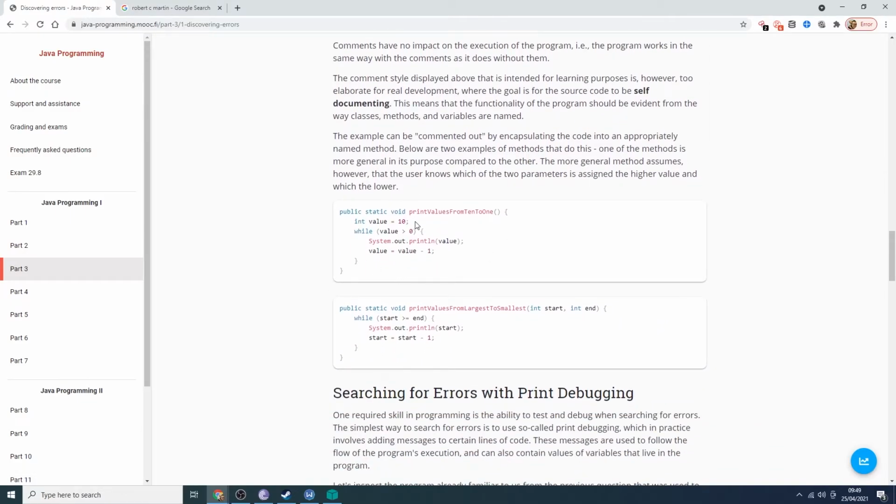So here we've got our first method, so print values from 10 to 1, and then here is our second one. Okay, so one takes an argument and the other doesn't.